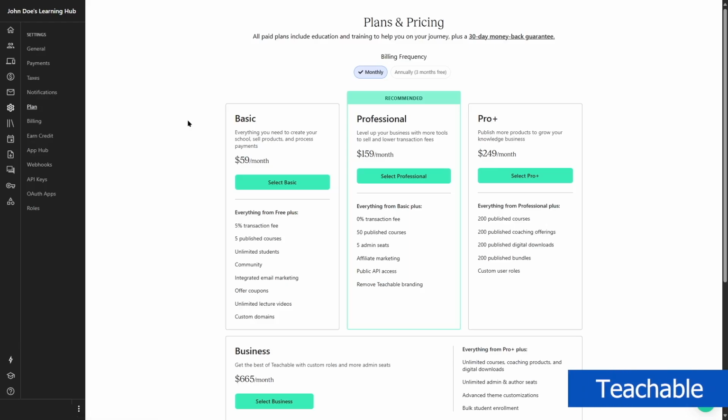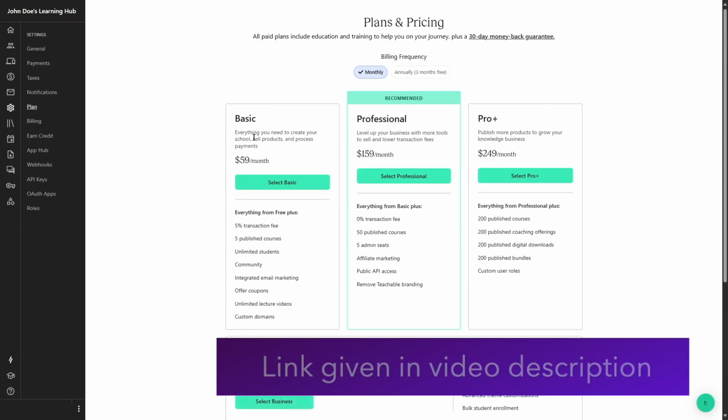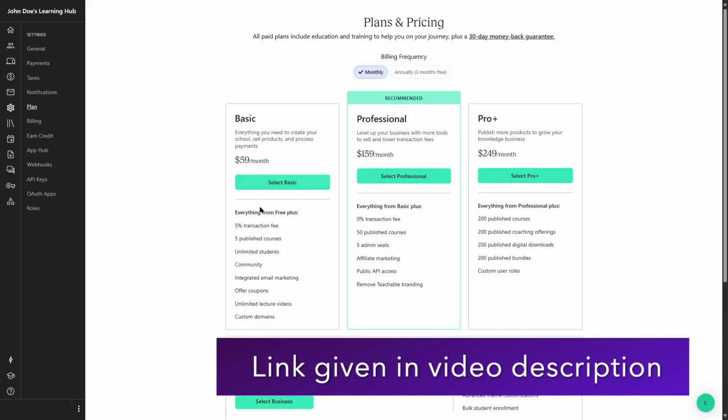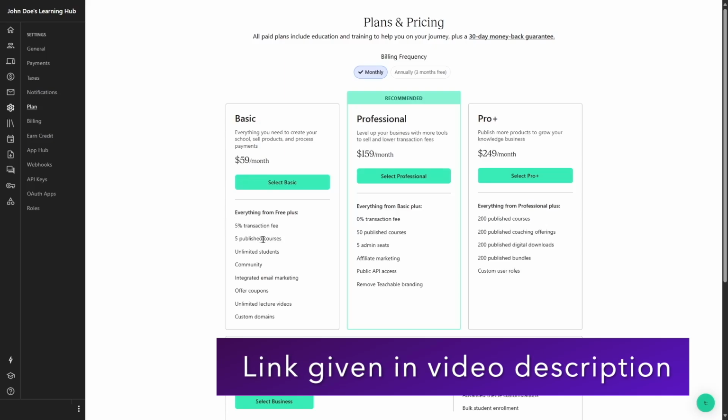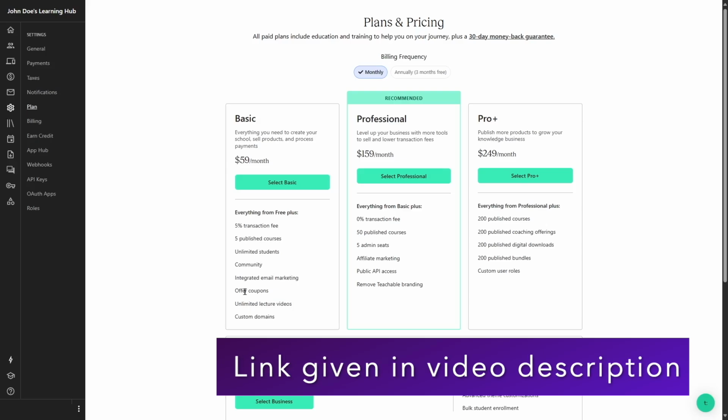Now let's talk about the pricing of Teachable. Of course, with Teachable, you can start for free, but once your site is ready, you might want to get a paid plan because it will not only give you your custom domain, but also you will get more features. So Teachable has these 4 plans. You can get the basic, professional, pro plus, and business plan. The basic plan is $59 a month, and with that, there will be a 5% transaction fee from your sales. You can publish 5 courses. You'll have unlimited students, the community, integrated email marketing, you can offer coupons, unlimited lecture videos, and custom domains.